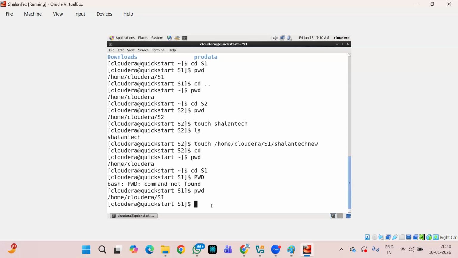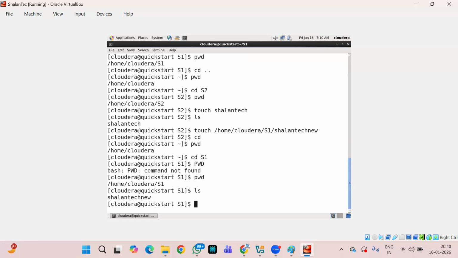Till now everything is clear, right? Now I want to check if that file got created inside S1. What is the command? ls. You see that file, right? It got created using the absolute path. That is regarding the absolute path. You can be sitting inside any folder, but it is not going to stop you from doing operations on any file in any folder. All those Linux commands will work.